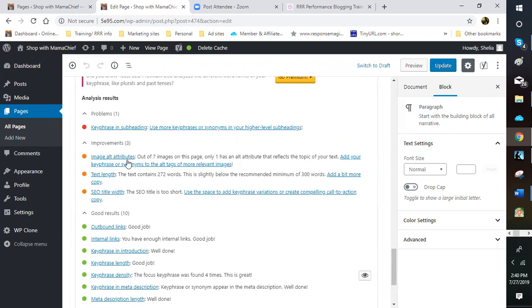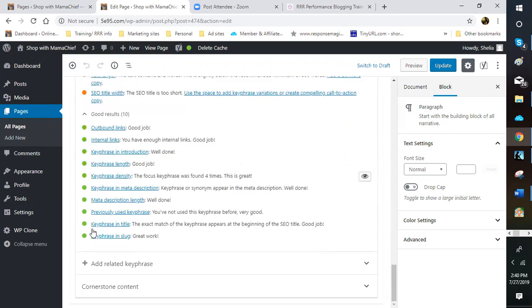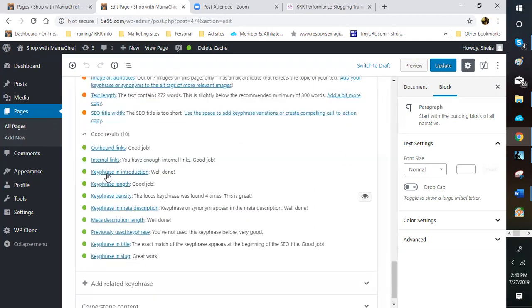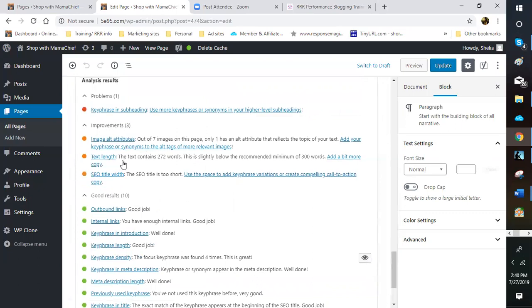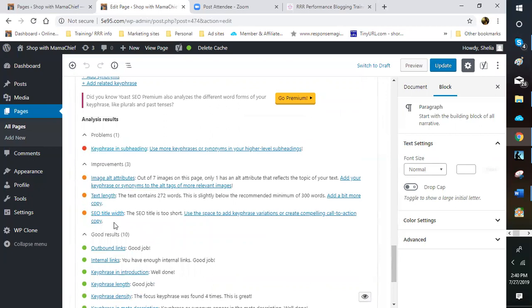You know, I got too many attributes. The length is too short. SEO title width is too short, but it gives you your outbound link. So all the greens basically outweigh the reds and orange. So if you still are in gray, then you need to pull down this analysis and see what it's telling you need to add or need to fix. This takes the guesswork out of what you need to do because it specifically tells you what is wrong with your page.